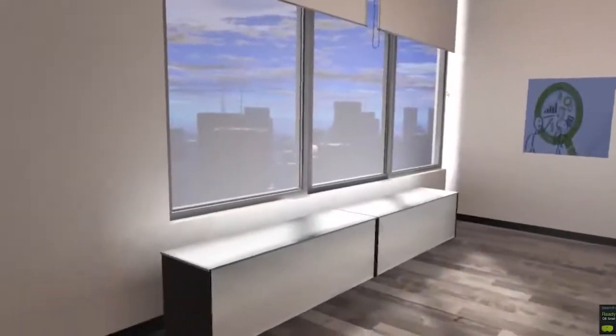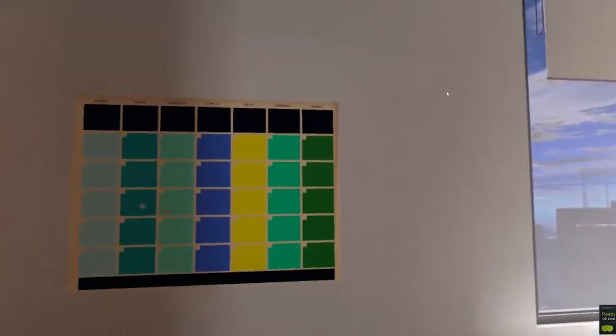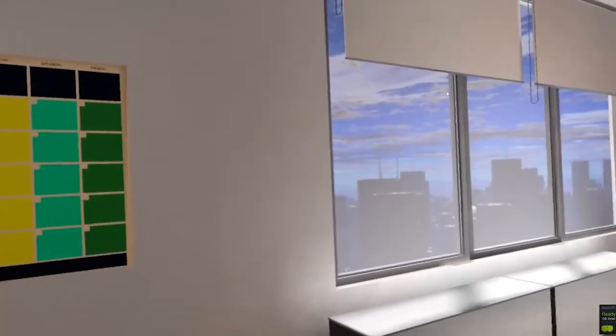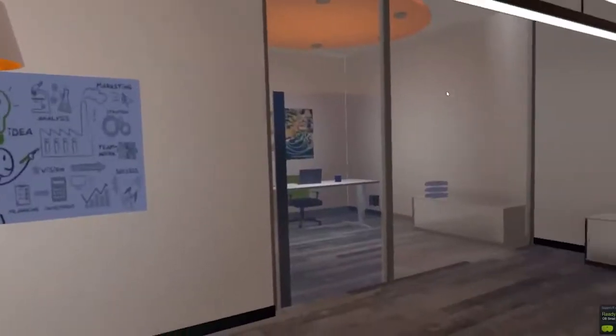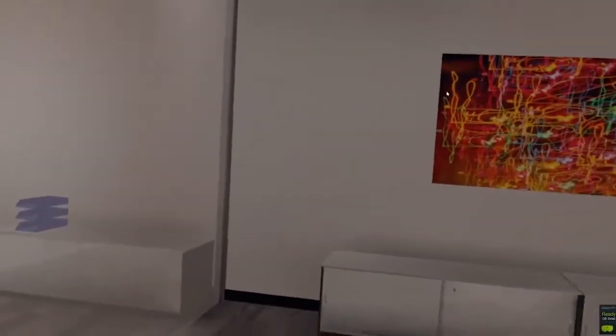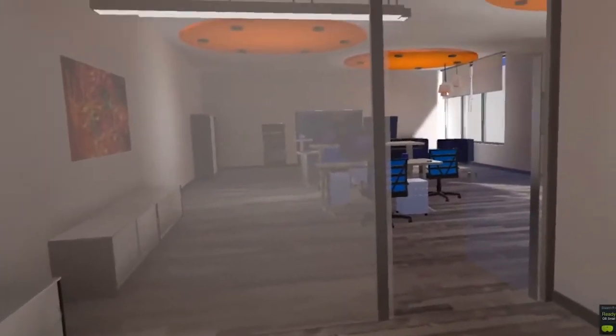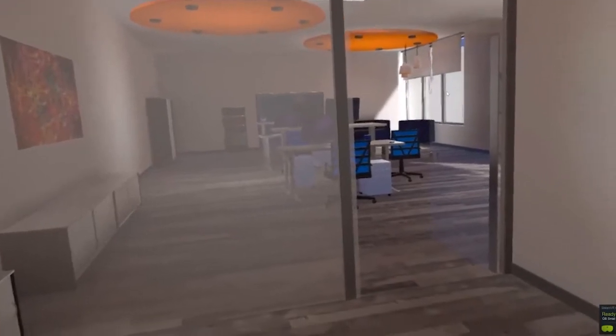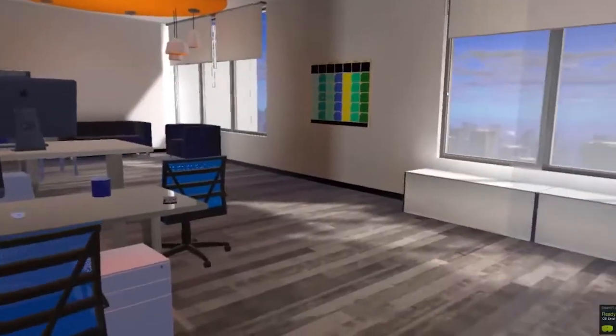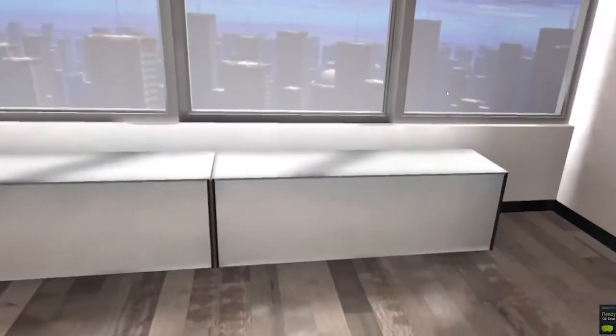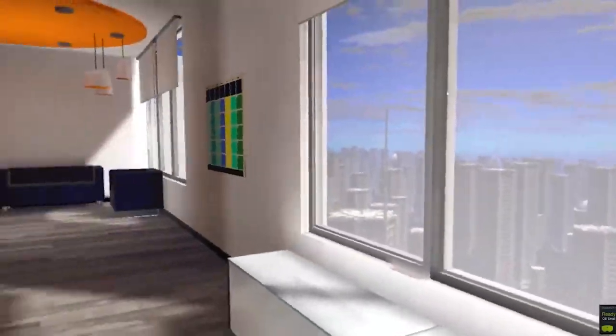So you can interact with all of the items here, as well as checking out everything from the gorgeous view of a city through the different boards and artwork on the walls, as well as moving here into the manager's office and having a look at how things would be sitting behind the manager's desk, looking at everybody else working. So there you have it, the view from inside our virtual reality office design app.